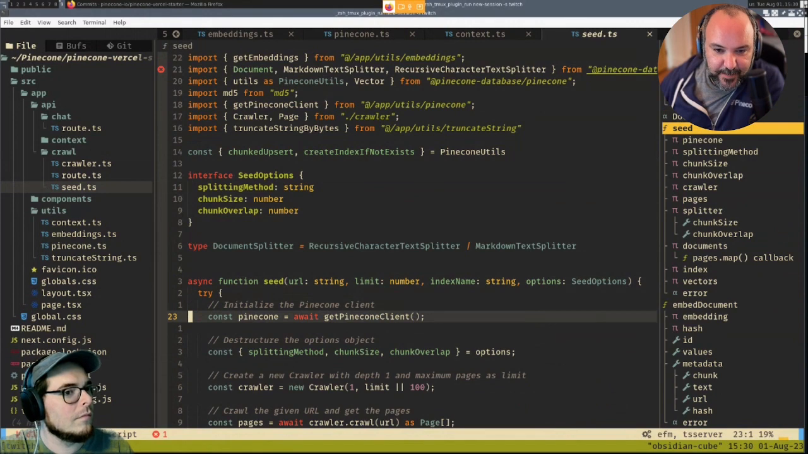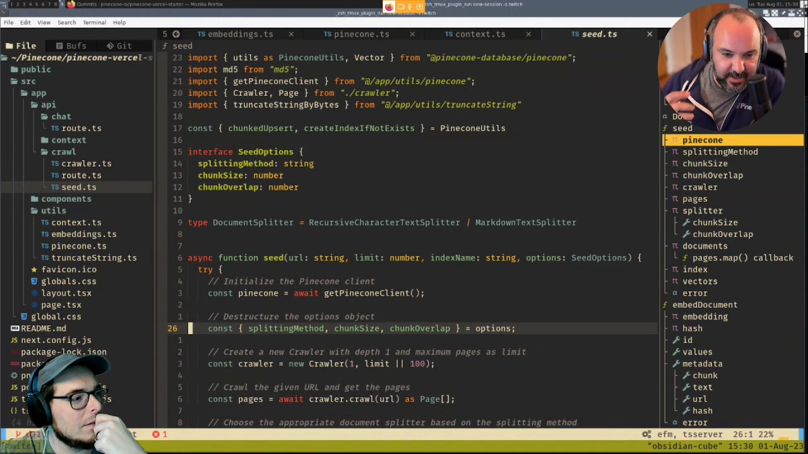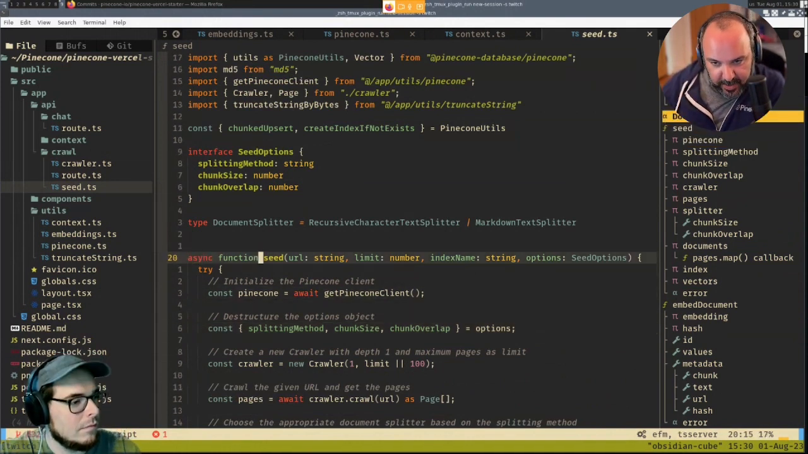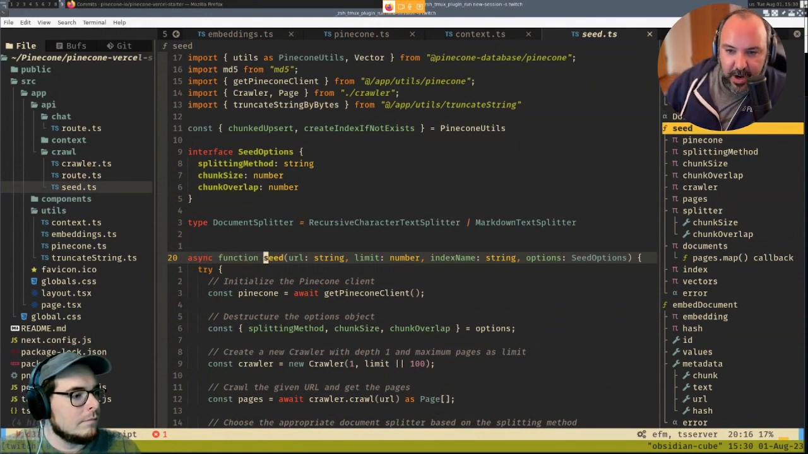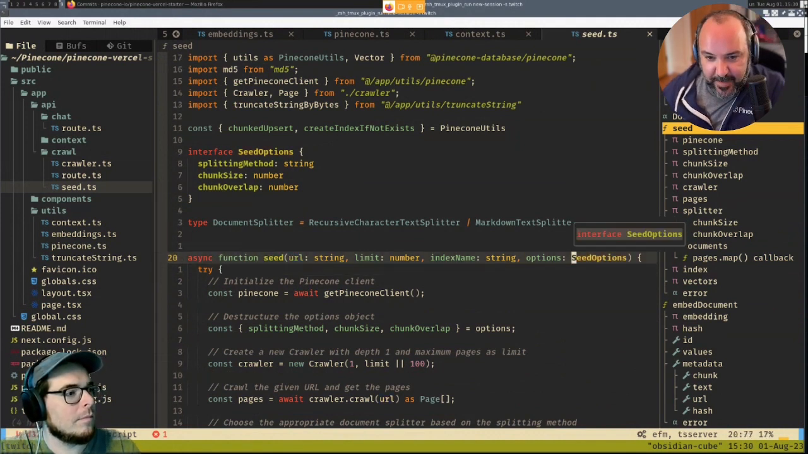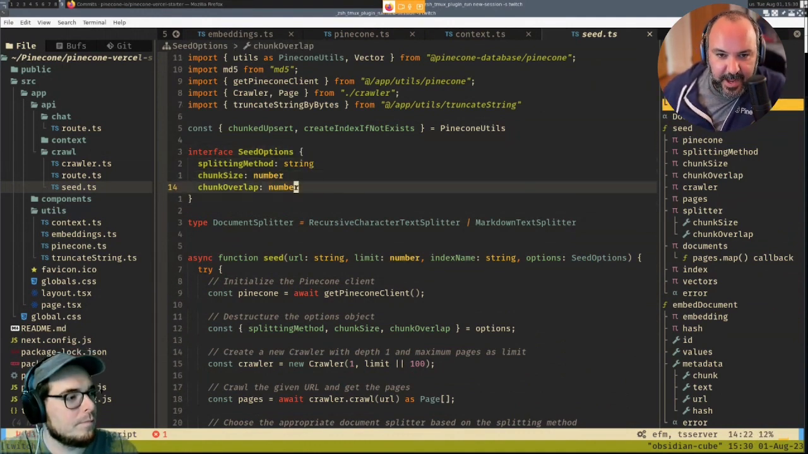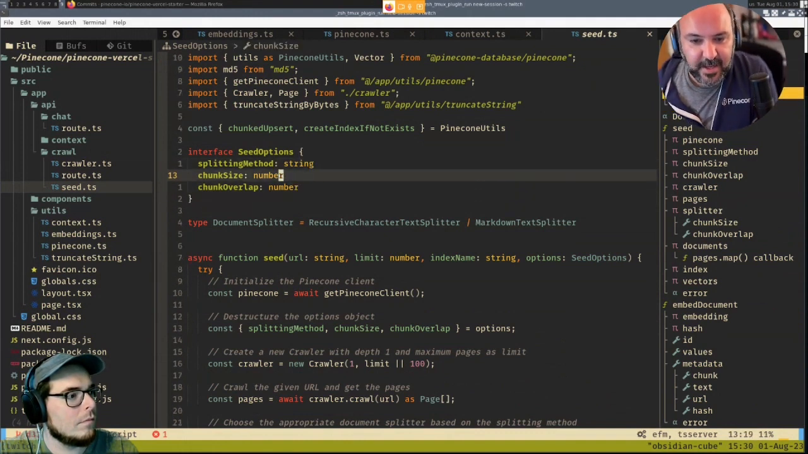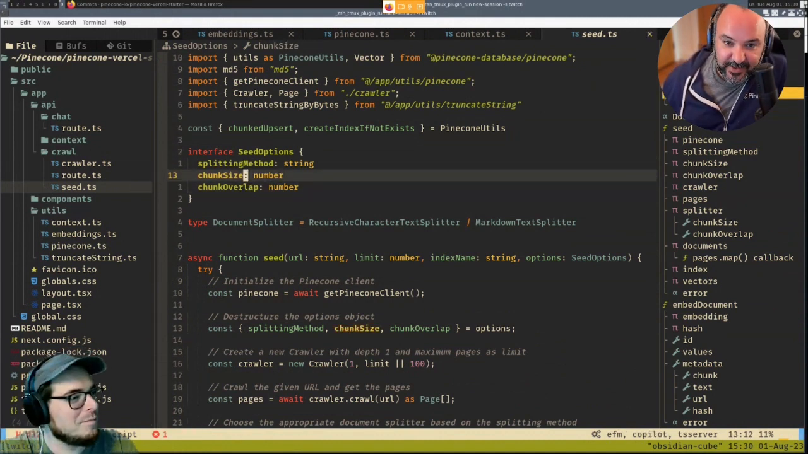So seed is actually the bit that will take that crawl. You give it a URL, it basically wraps this crawler. You give it some limit, and an index where you want to put the stuff. Then you give it 3 other things under options, which is what you see as seed options: a splitting method, a chunk size, and a chunk overlap. By the way, chunk size and chunk overlap should probably be optional.